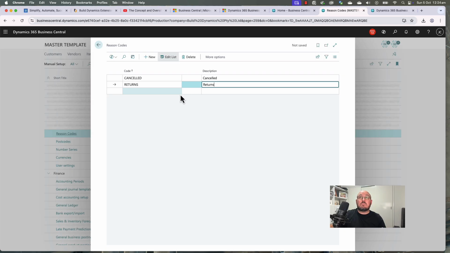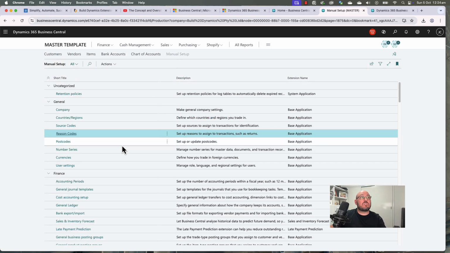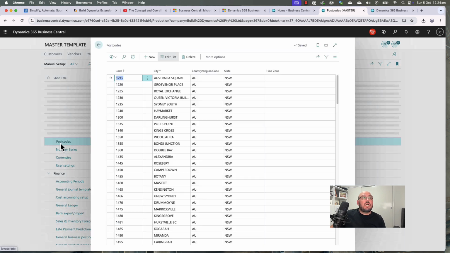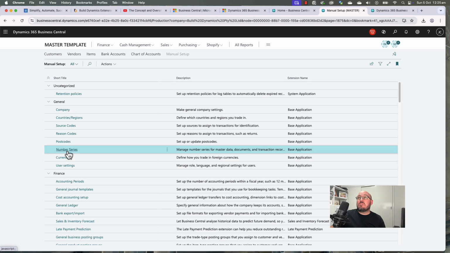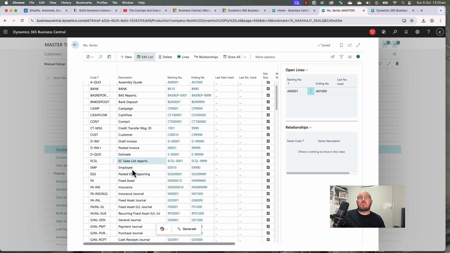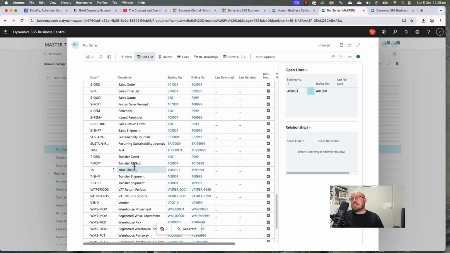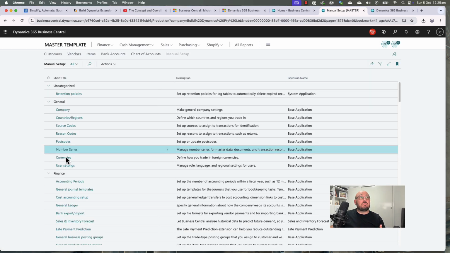So we're going to need some return reason codes, right, in the sales setup and the purchase setup. Otherwise, your returns don't work. The postcodes, this just shows us our postcode relationship between city and state and postcode. If there's a postcode missing, how do you fix it? Just click new, put it in there, okay? So that's your postcode. Your number series is the default numbering that's going to show up in all of our setups. It's already there, okay?